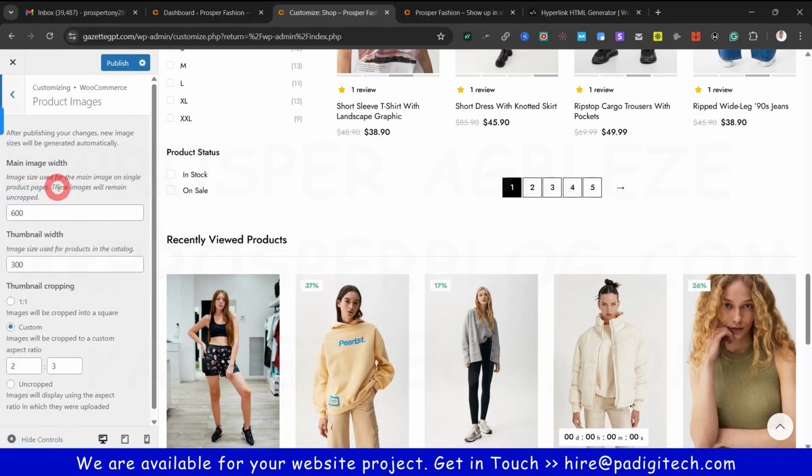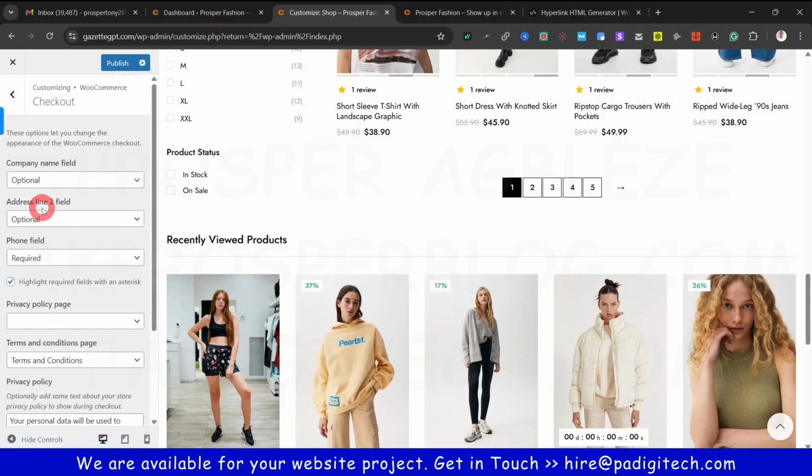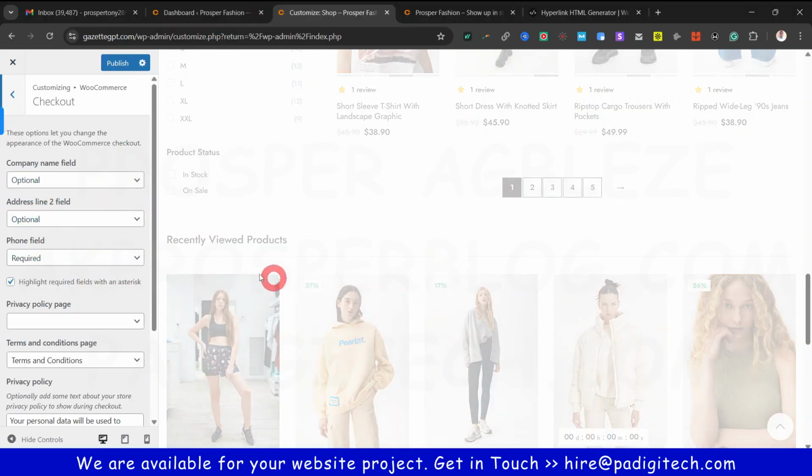Then product image. This is where you select the image width, the thumbnail cropping, and everything that has to do with the image. That's for product image. Then we have the checkout. So this is for the checking out.